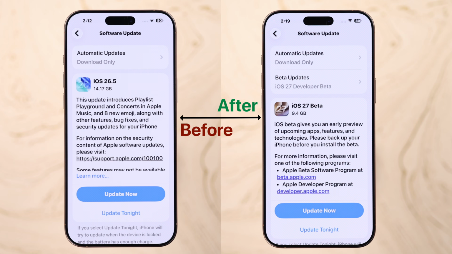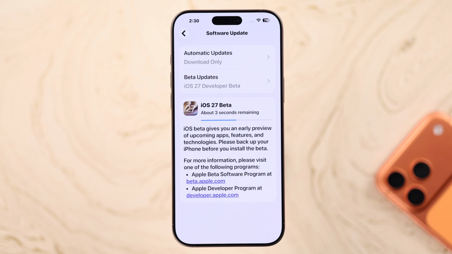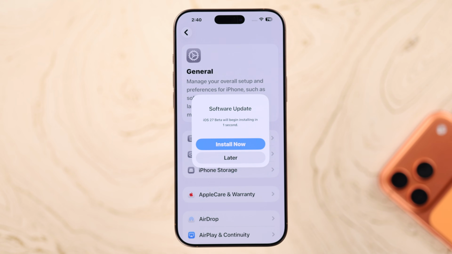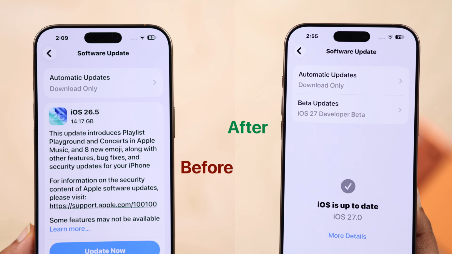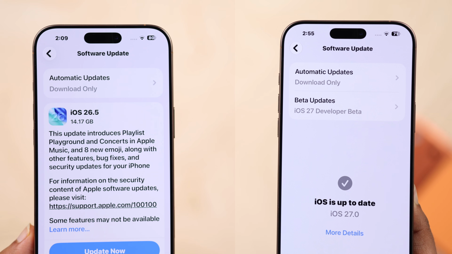Not seeing the iOS 27 beta update on your iPhone? Don't worry, it happens more often than you'd think. In this video, I'll show you the proper way to get the iOS 27 beta update to appear and install it on your iPhone.